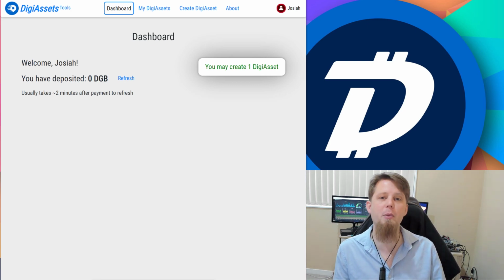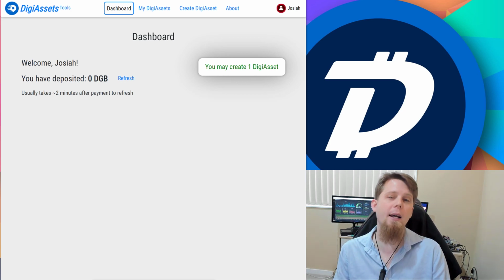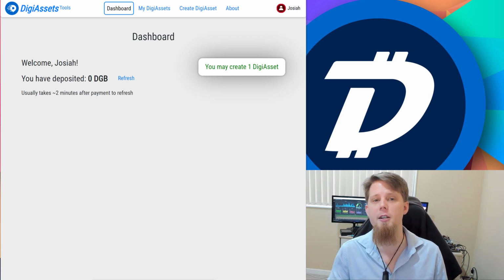It's been an interesting couple of days for DigiAssets. People have seen that they've been a little bit up and down when it comes to the mobile applications, as well as issuing them through the Create DigiAssets website that I've been working on.